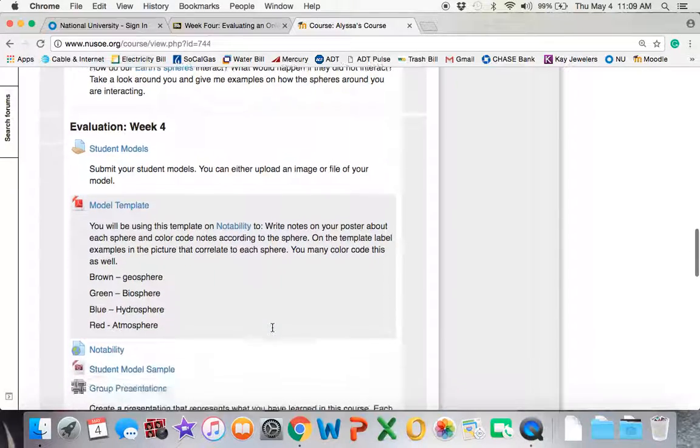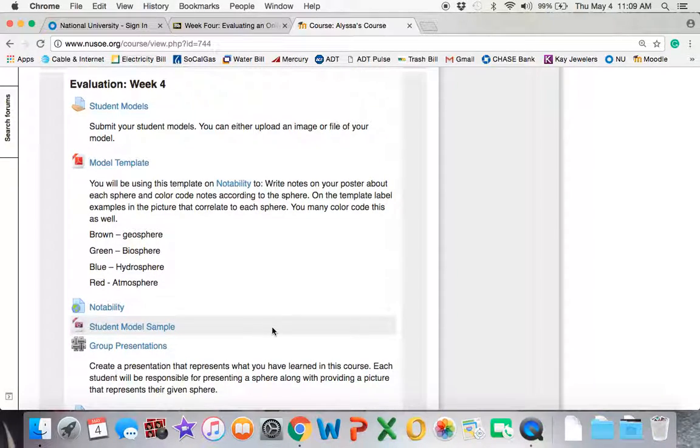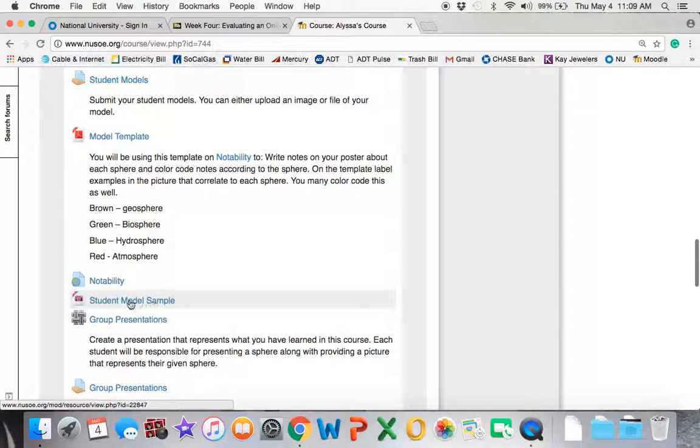And then finally, last but not least, week 4. This is where our final project can be found. They're going to be creating student models, and they're going to be submitting these student models where they're going to either upload an image or a file of their model. I also have an example of another student's model just so they can use it as an example.